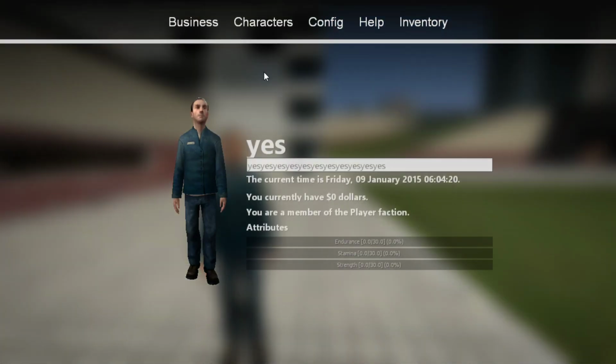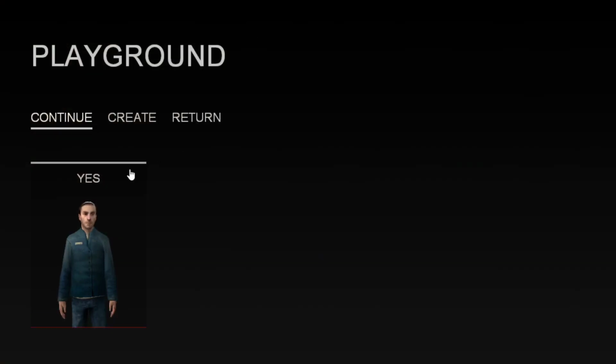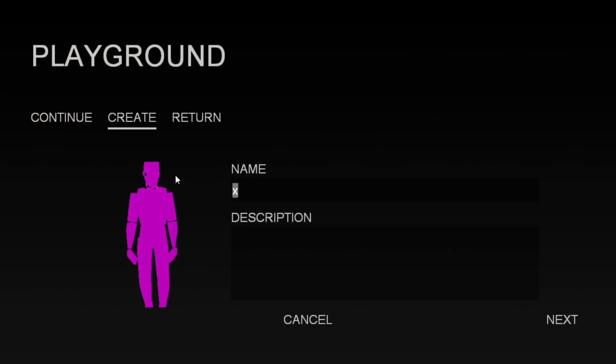And just to show you the character creation. Don't worry about this model. Just don't worry about it. I see you worrying. Don't worry about it.